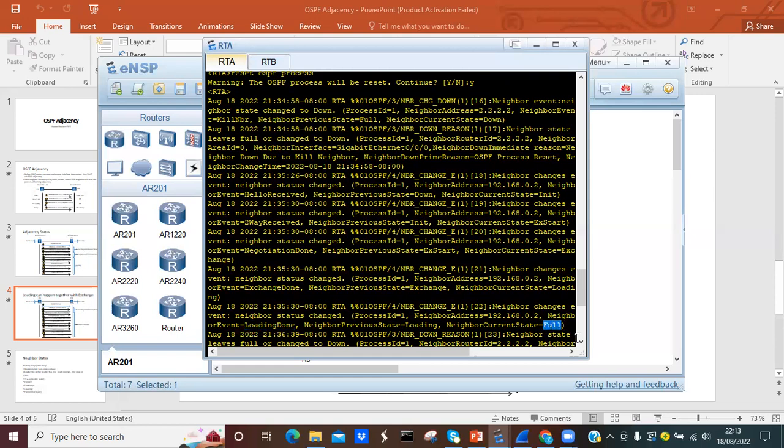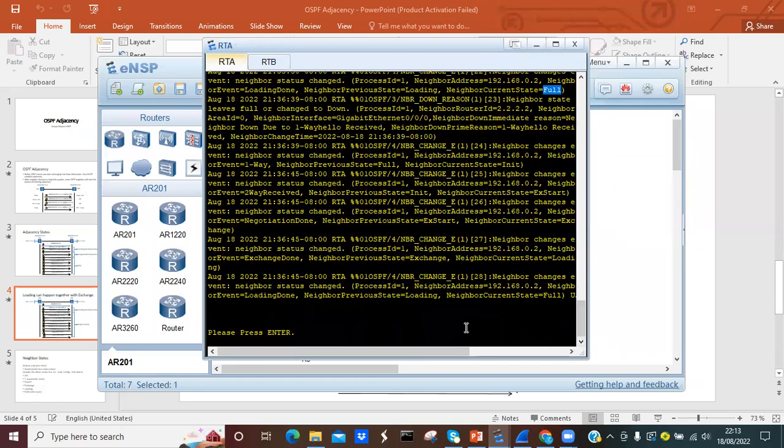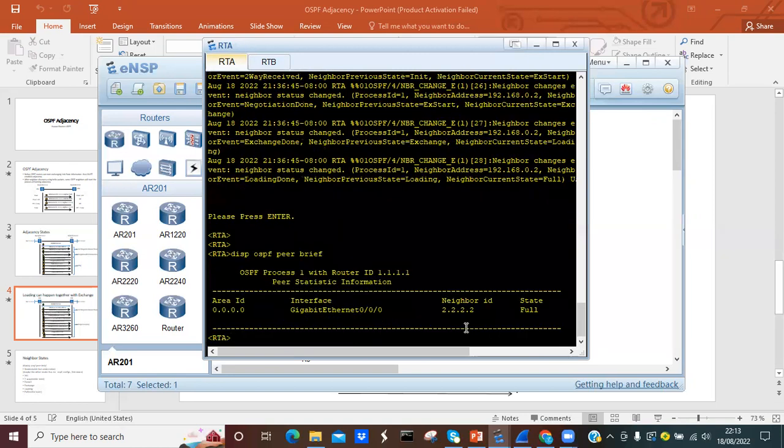And that's what we expect to see when we do display OSPF peer. So we expect to display OSPF peer. Let's make it brief so that we don't have a lot of information about it. You see, we have the full state.